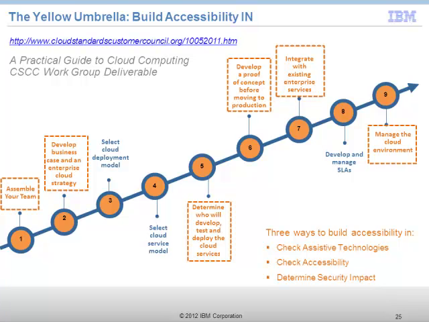Accessibility needs to be built in as you're adopting your cloud solution, as you're creating your services to be delivered on the cloud, and as you're creating your images to be deployed on the cloud. That's your yellow umbrella. And the Cloud Standards Customer Council, the CSCC, formed a practical guide to cloud computing work group early last year, and I served as the lead technical editor for that activity.